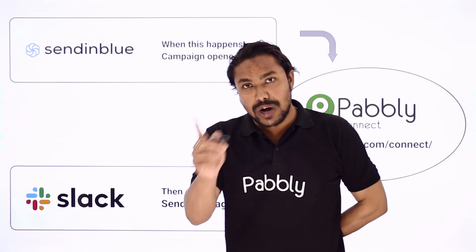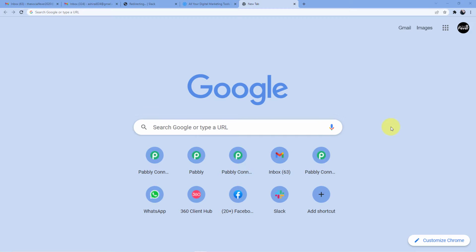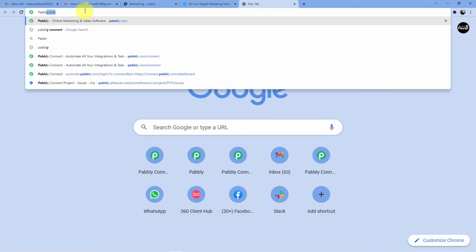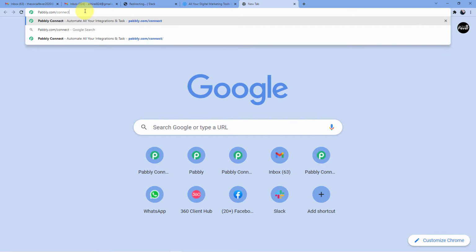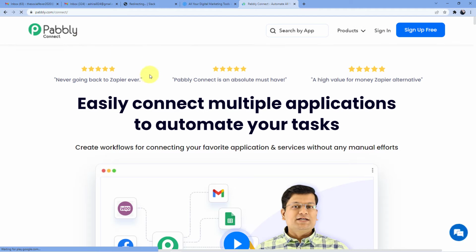Now, you want to know how to do this? For that, you have to come with me to the screen. And we are now at our screen. Now what you have to do is you just have to go to the address bar and type in pabbly.com/connect. And as soon as you do that, you will be redirected to this beautiful page.